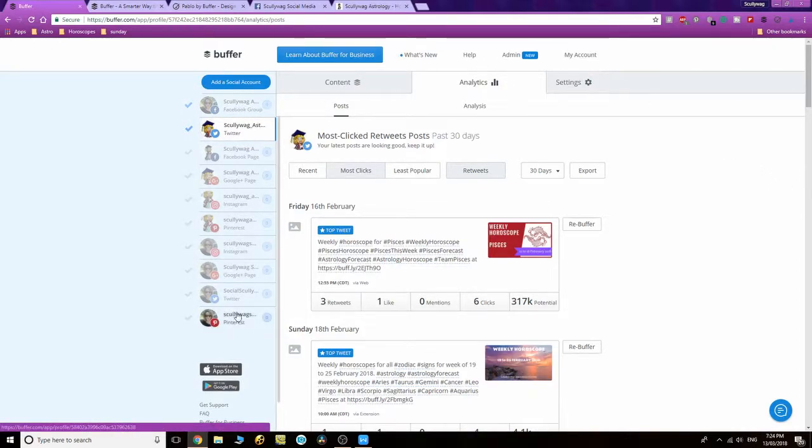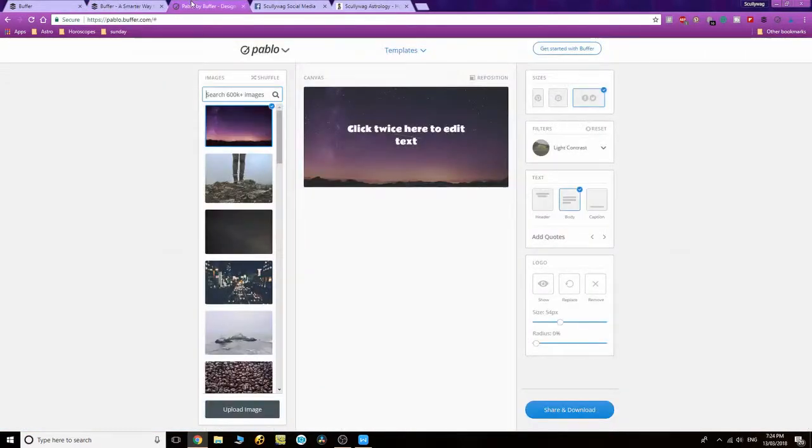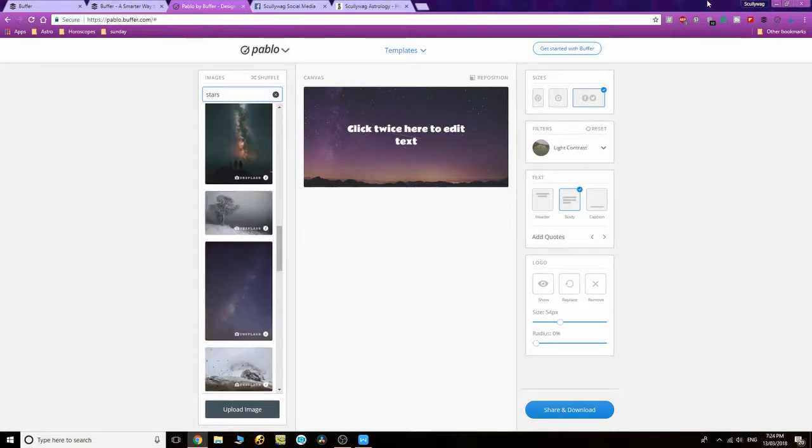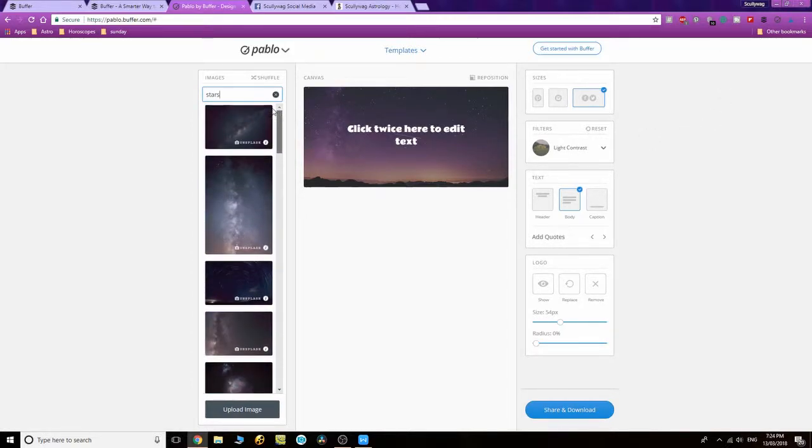Okay, so that's that. One thing I really do love about Buffer, it has Pablo, which is an editing program. So just say you want to do a quote. You would come here, you can look up images. So let's have a look up stars. This actually accesses places that allow you to use their photos without attribution, or they're royalty free. So you can use these for commercial purposes.